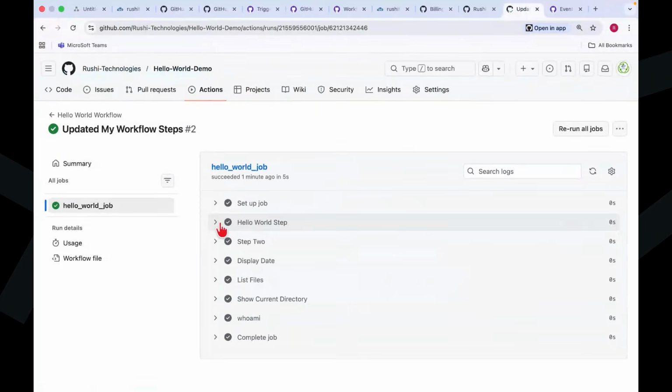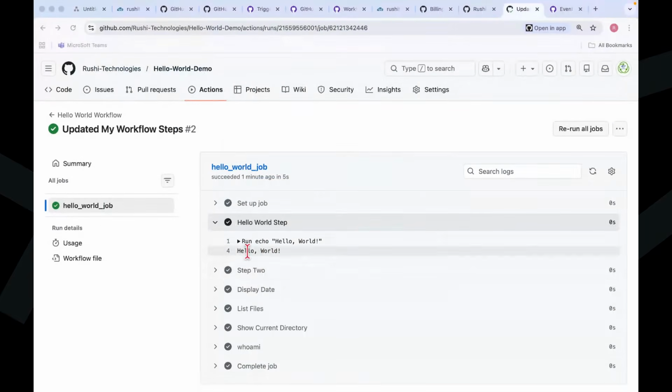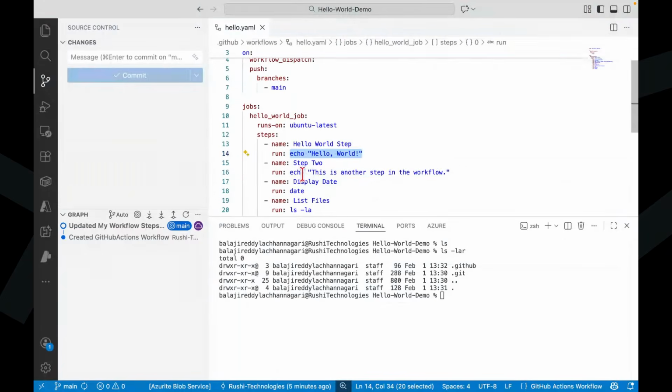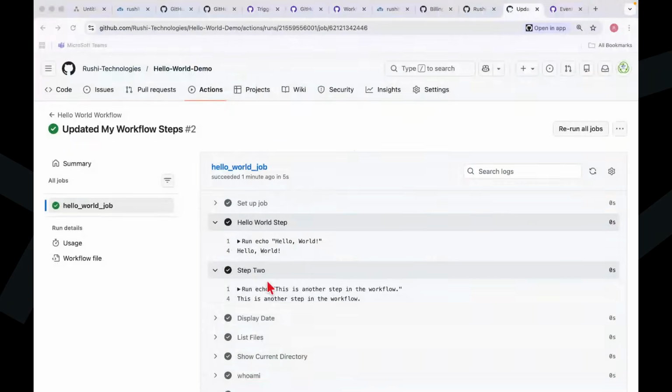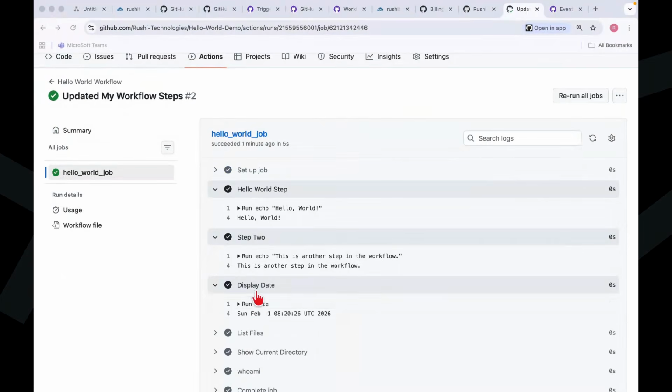Now that is done. After that, this is the name of my step in that job, hello world step. Here I have just used echo hello world, and you can see this is getting executed. Again, this is the name of my step, step 2, but this is the command. You can see this is another step in the workflow. Again, I have used display date as a step name, but it runs the date command, and you can see this is the date.